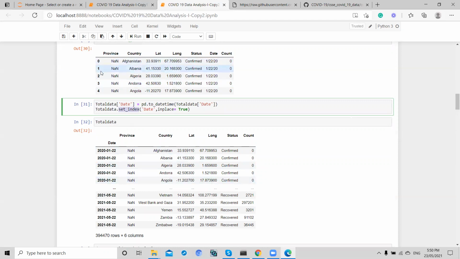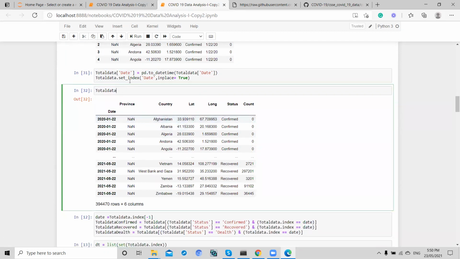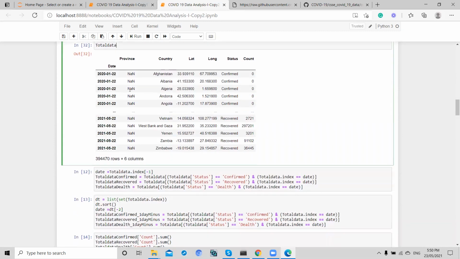So this 0, 1, 2, 3, you see this is my index, right? So I have stored my date information in the index. That's why you see here it's in proper date format, right? 2020-01-22. So this has been converted into proper date format.